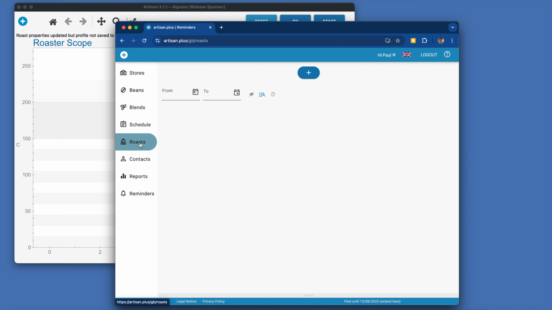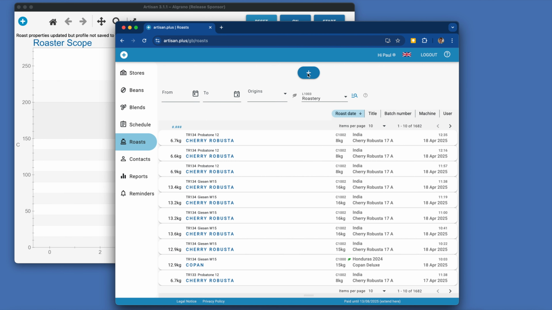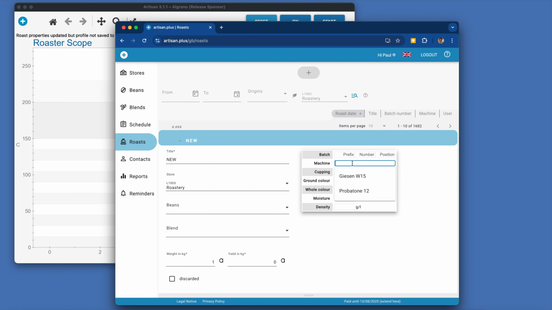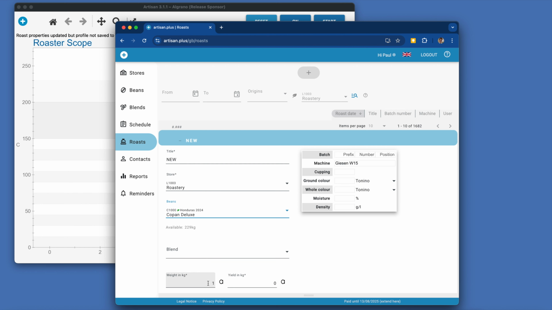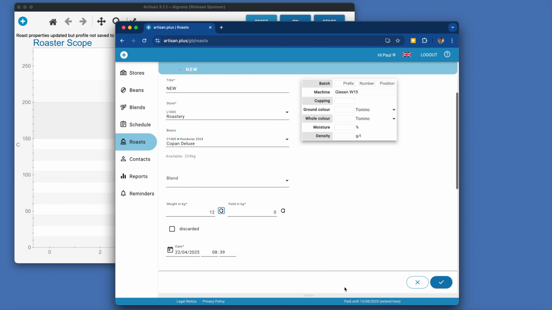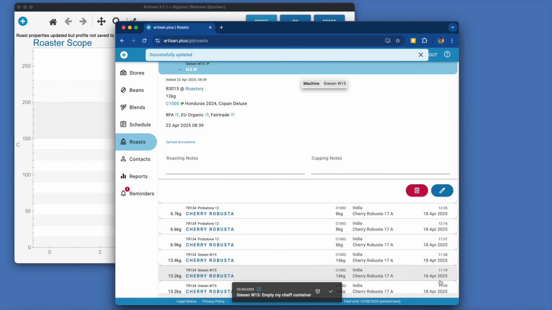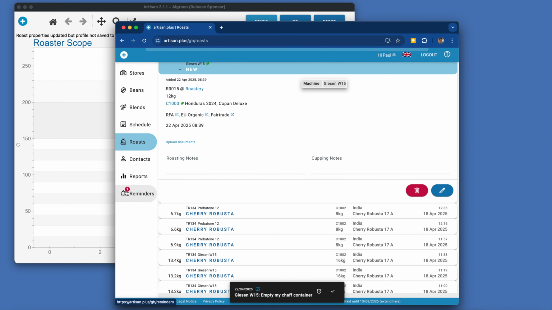So let's see what happens if we now do one more roast. We make sure to use that machine, use some coffee and say 12 kilogram. And we directly get this small badge here showing that a reminder needs attention and a little pop-up here giving us the details. We have a couple of options.